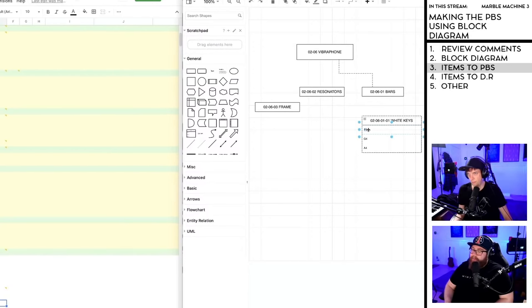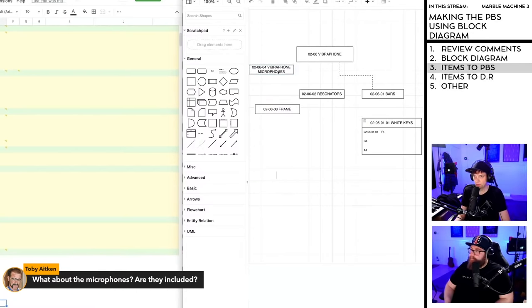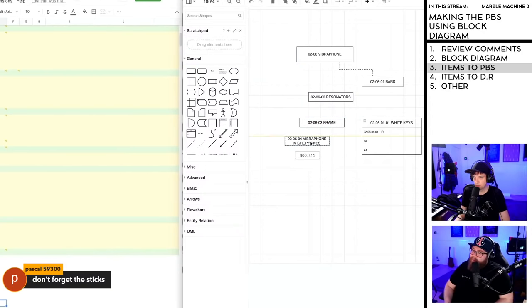Just remind me and the audience about the microphones. They were supposed to be with the instruments, right? But is it in this subassembly? Or is it outside this? Good. Microphones is up here. Good point from Toby. 04 microphones, vibraphone microphones. Don't forget the sticks is perhaps not in this, but they should be in the removables.